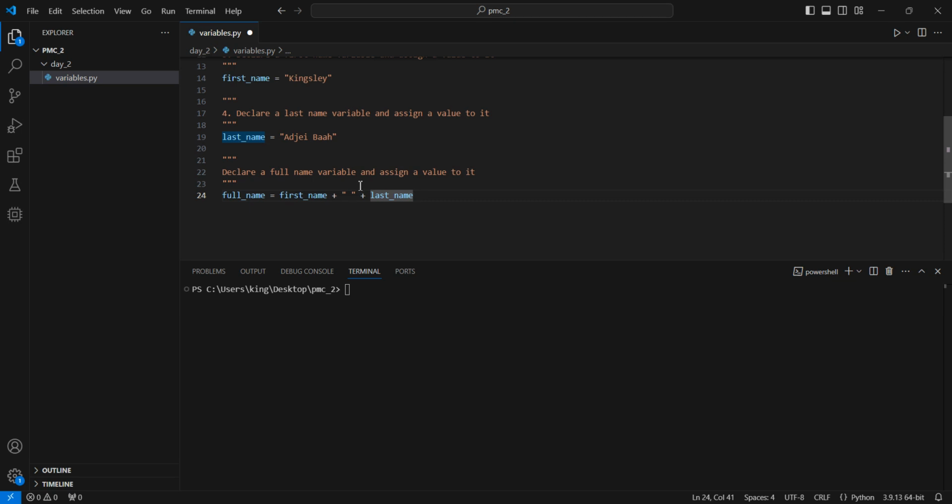So now we use this one. Because there's no gap there, we need to add an empty string here to give the space between the first name and the last name. So all these ones are strings. So now you add the first name, space, the last name, and that will give us our full name. So that is question 5: declare the full name variable and assign a value to it. So that's all for question 5.